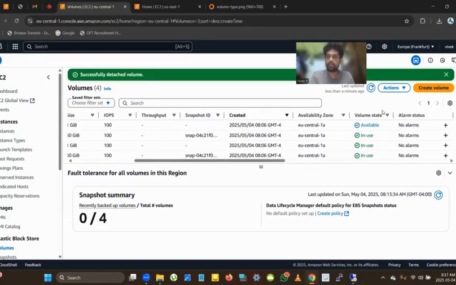At the same time, the A1 drive that we have created is saying available because it is ready to be attached to a newer device or the older one, because we have detached the volume from the A1 device. What I'm going to do now is attach this A1 to our B device. Okay.